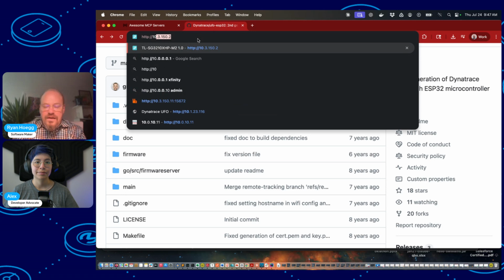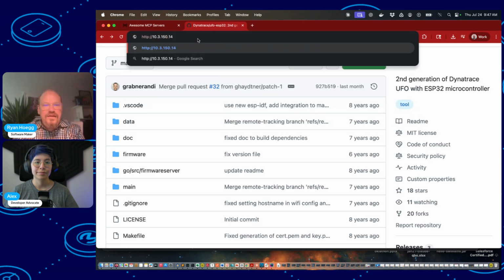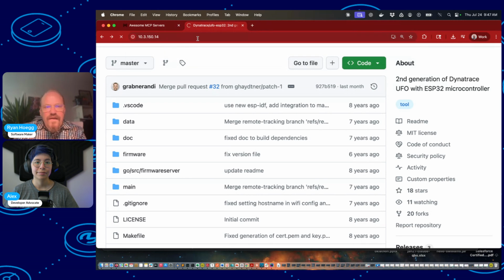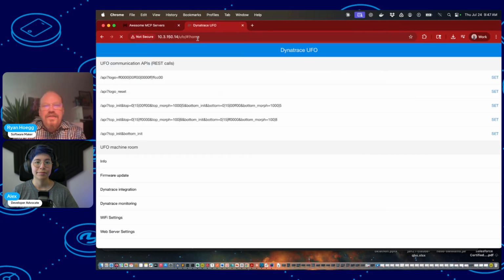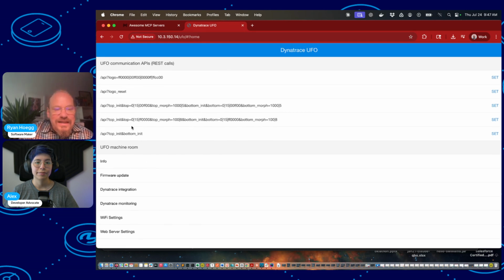and I think it's on 3.150.14. Is that right? Yeah, this is the UFO's built-in, no MCP server. This is just what it had when I got it, right? This is what the open source repo does. And you can go just turn on patterns inside the actual firmware.